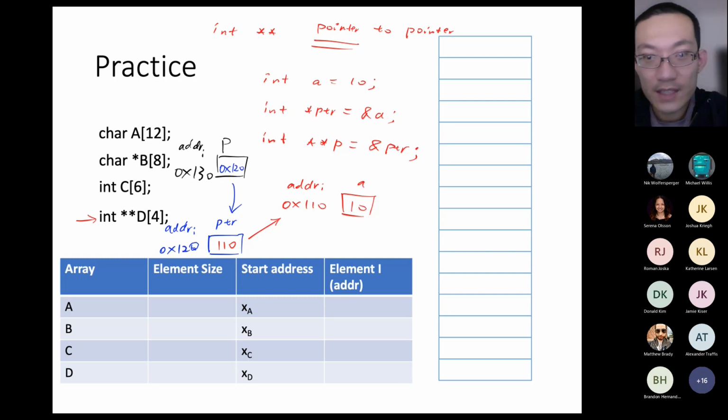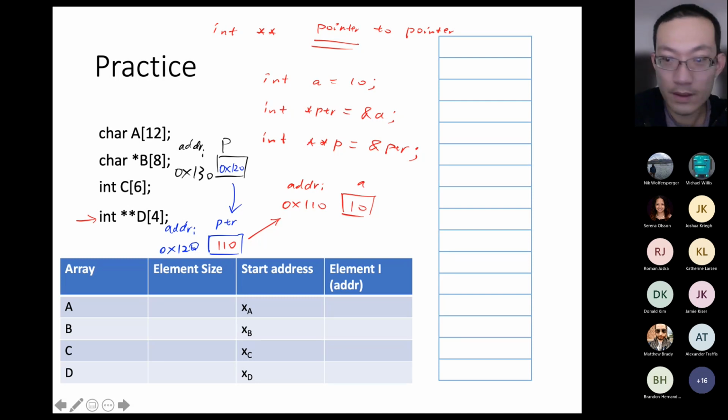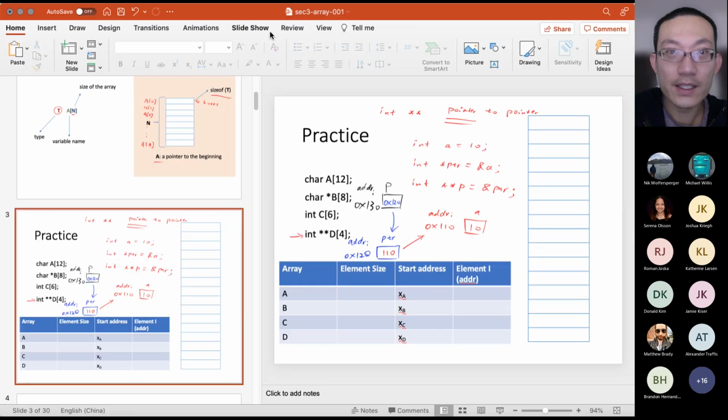Sometimes we use this data structure to build a list with many layers, so it can be used in more advanced data structures. Take pointer to pointer. For this pointer to pointer, could you guess what is the size of each element? Do you have an idea what is the size for each element?